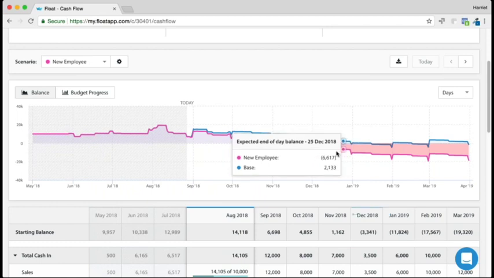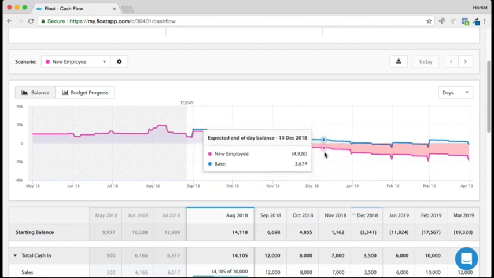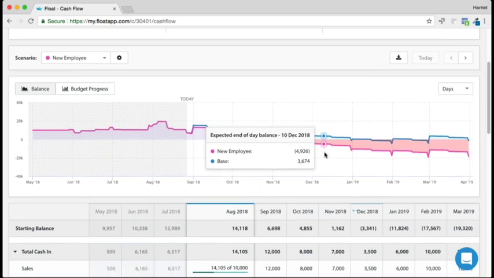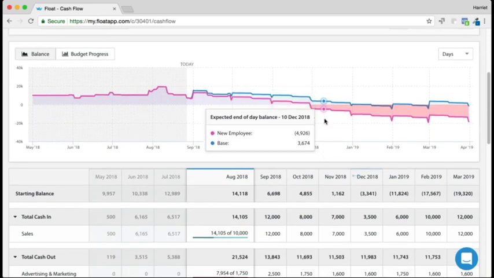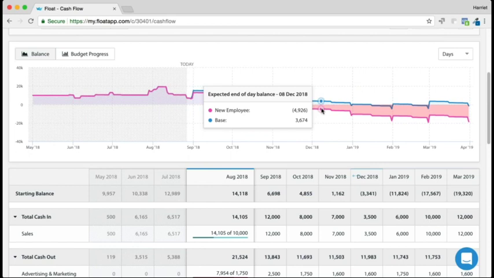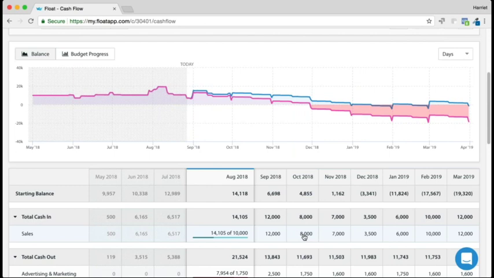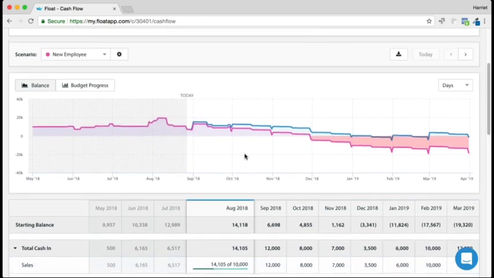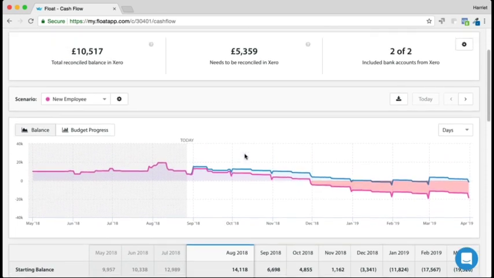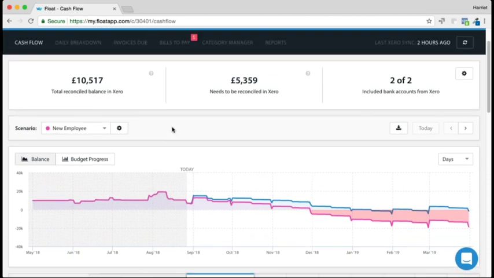So perhaps it's time to think about, if they really have their heart set on hiring someone, bringing in some funding, or if they expect this to be a salesperson, perhaps we can adjust for some increased sales within a couple of months of them starting. So then you could go into your sales row and add an increased amount of sales on top of that. So it can be as simple or as complex as you like. But it's a really nice way to play about with different future situations that could happen. And if you are one of our partners on Float, one of our accounting or bookkeeping partners, each of your clients gets 10 of these scenarios to play about with.